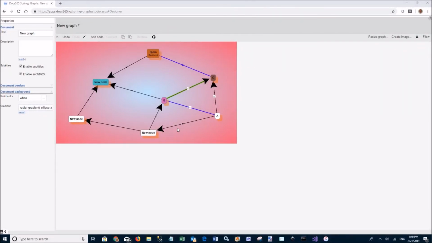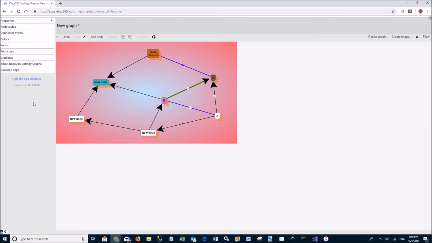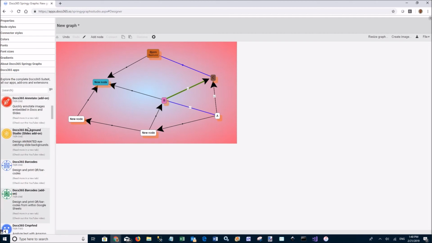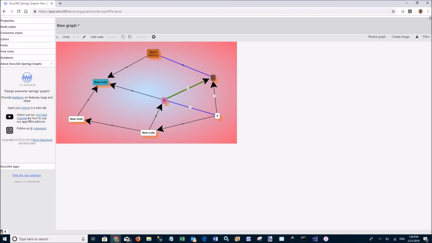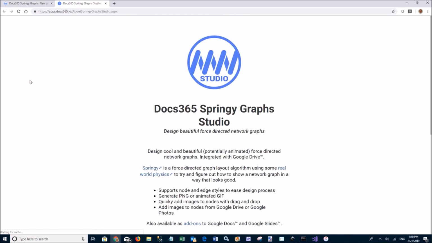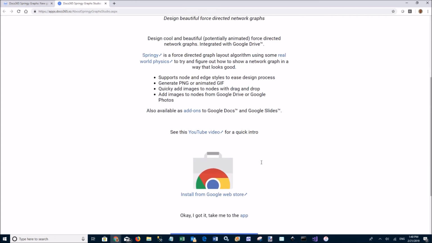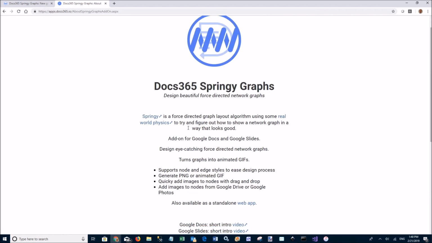So this kind of concludes this short demo of this web app. Just want to point out a few more things. If you go to all the apps here, you can check out all other apps we are offering, and you can go to the About box and check out our YouTube channel and follow us on Instagram, or open the About page. And from here you can also go and check out our add-ons using the same algorithm, Springy Graphs for Slides and Springy Graphs for Google Docs.